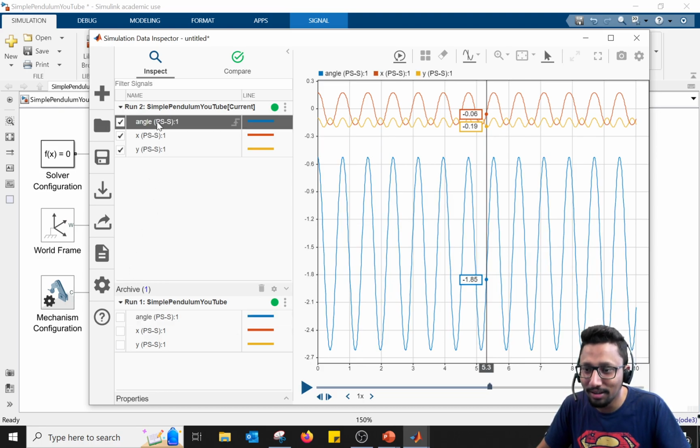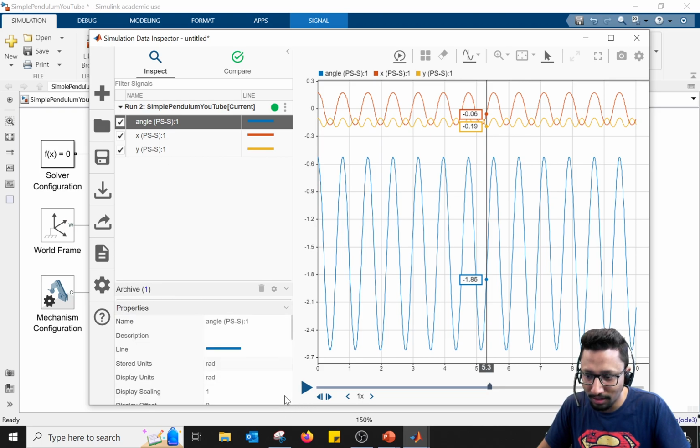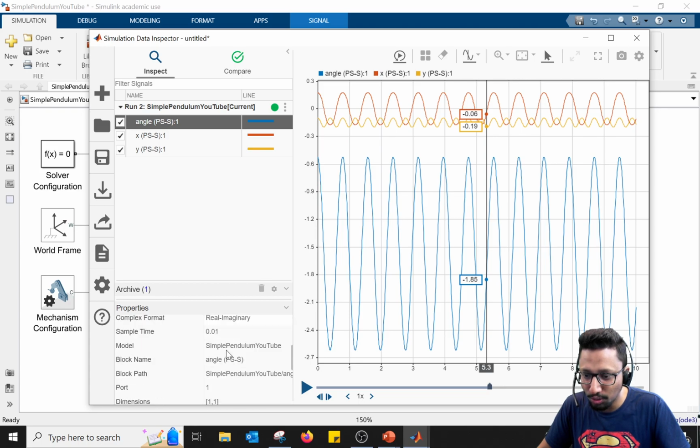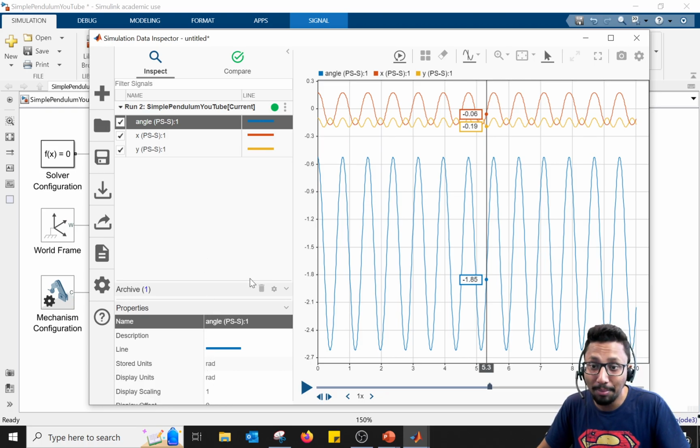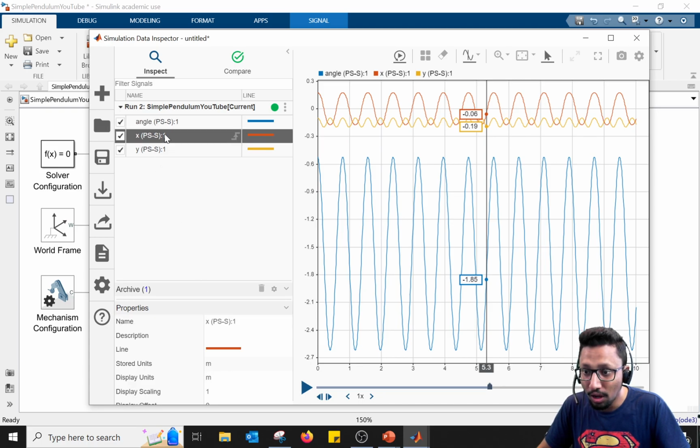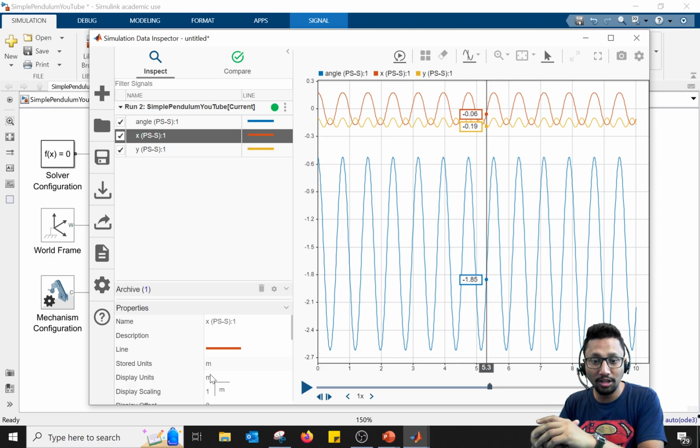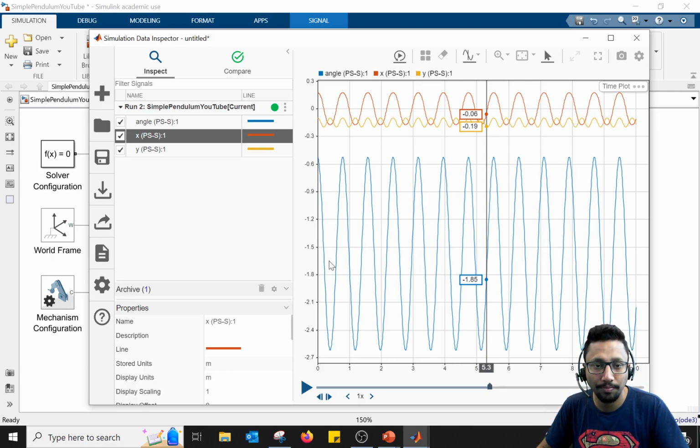And if you select a certain particular signal, you can see the properties, you can rename it from here, you can change the unit and everything you can just see from the properties and so on and so forth. And by the way, the results are shown in radian. As you can see, the stored unit and the display unit is in radian, whereas for the position it's in meters. So don't get confused, even though we provided angles to be in degree, it's always in radian when it solves the system, just for your note.